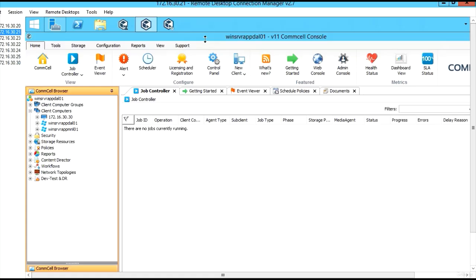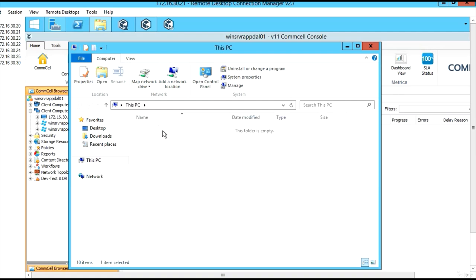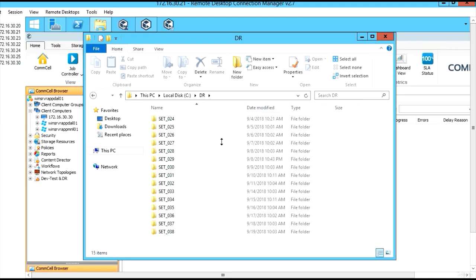Let's check on our DR. We have a DR set up here, and then we have one set up to go to another path. Our DR is on our C drive, under DR. Okay, so here are all of the different DR backups, if you will.